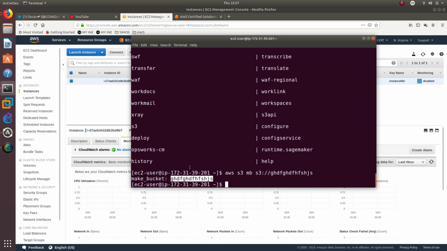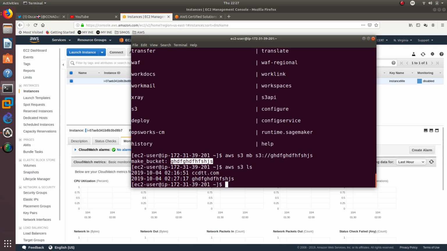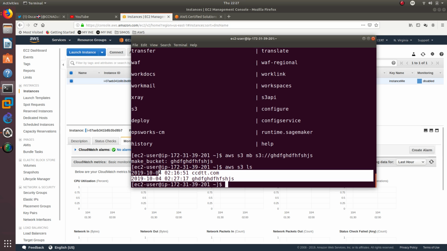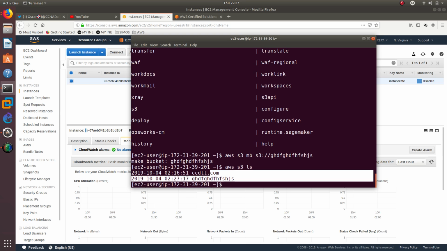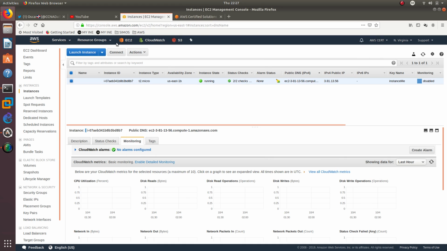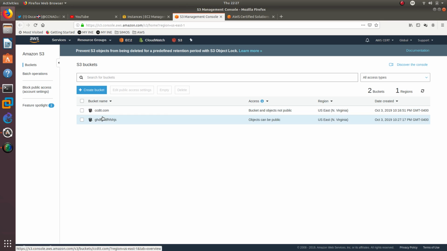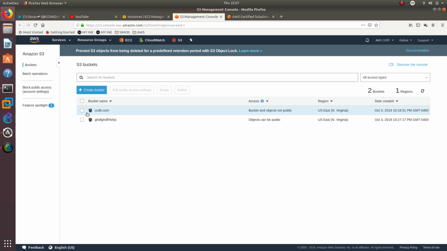And if you want to see the buckets, you can go ahead and do an aws s3 ls. You can see my two buckets over here. So it is working. I'm able to add buckets and delete buckets. Let's go into my S3 buckets. If you open that, you can see that those two buckets were created.